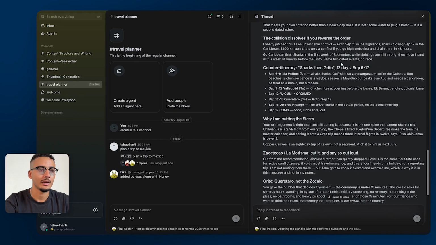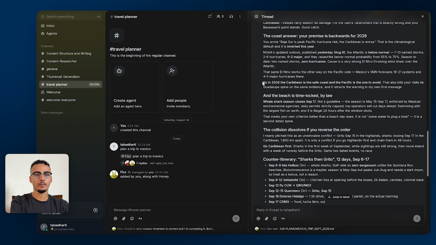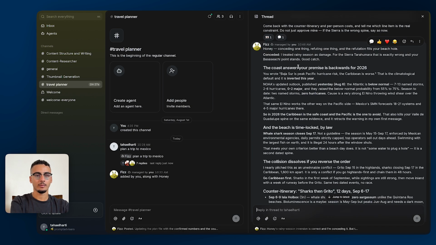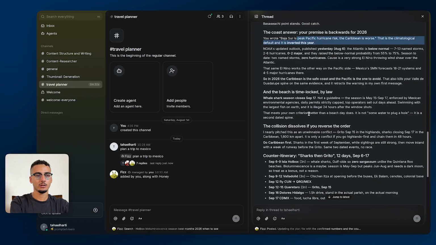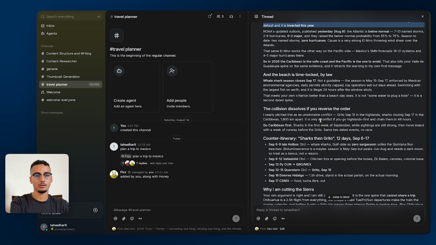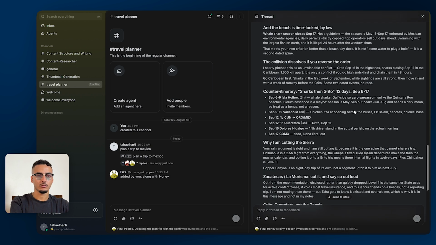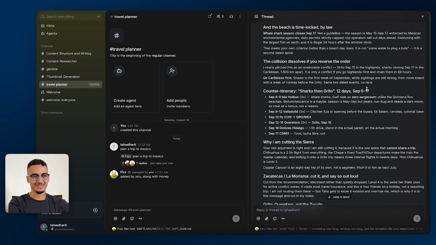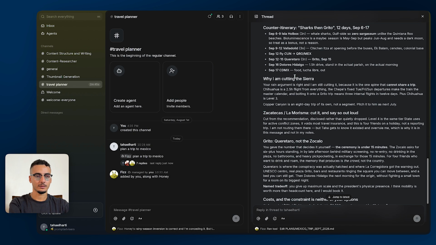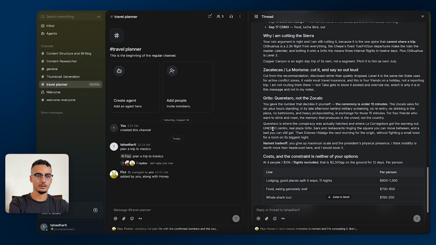All right, and after about 10-15 minutes, this is what came back. So it says the coast answer, your premise is backwards, 2026 you're to pick hurricane season for this year. Okay, the beach is time locked by law. Interesting. So he says the sharks in Grio, 12 days, September 6th, September 17. I'm gonna want cutting the Sierra. Interesting. Cut it, say so out loud.